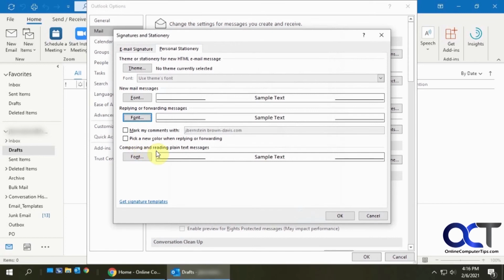And then also for when you have plain text messages, you could change what font those are composed with as well. So if you're not using HTML and just using plain text, you could change those settings.